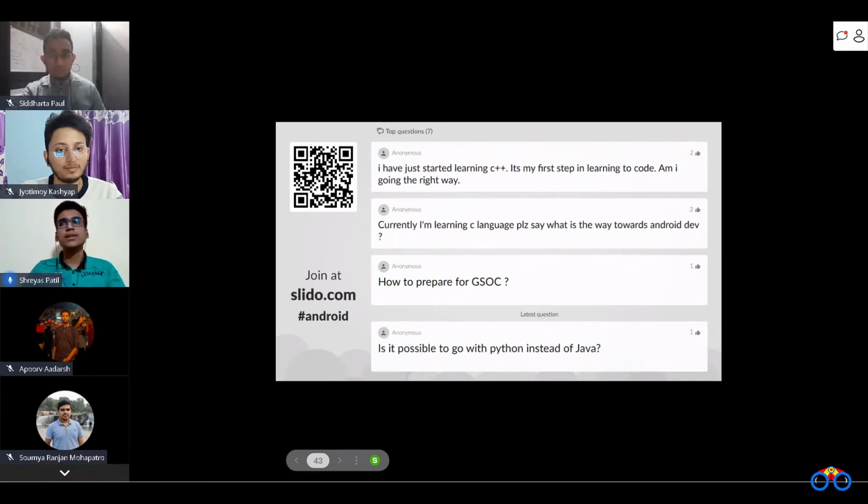Another thing is they focus more on designing, or what you can say, architecting an app properly. So you can also learn about that.